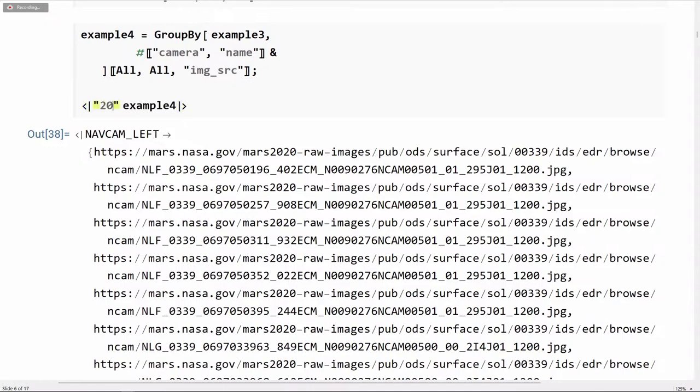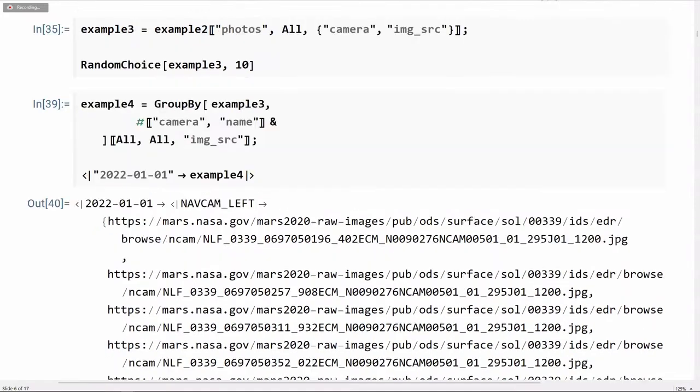2022 0101. So essentially what we'll get out of this function is this thing. So we'll get an association that has a key of a bunch of dates. If we go into the dates, they've got a bunch of cameras. If we go into those cameras, there's a bunch of links to those corresponding pictures.